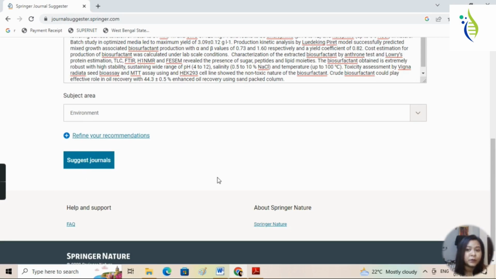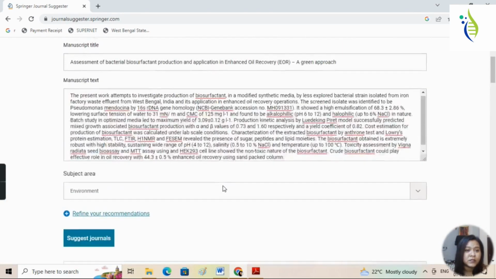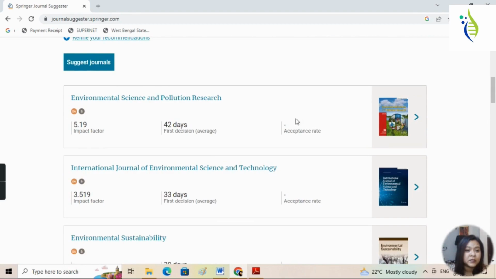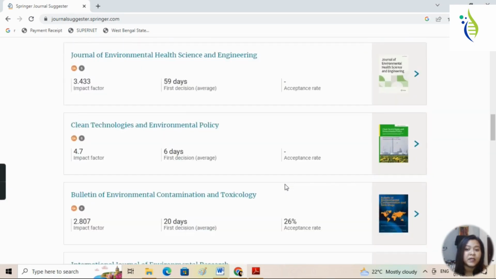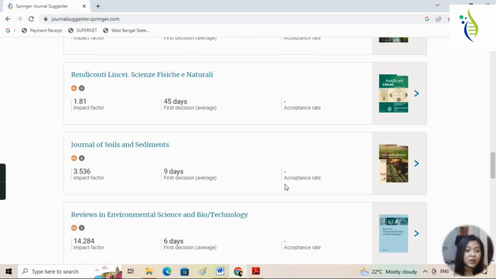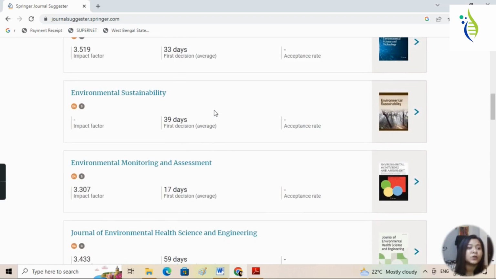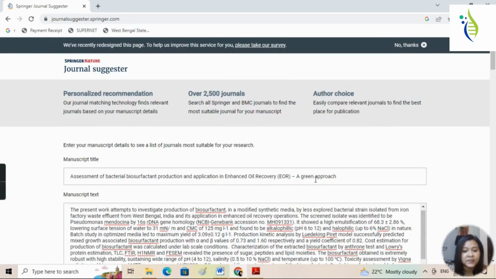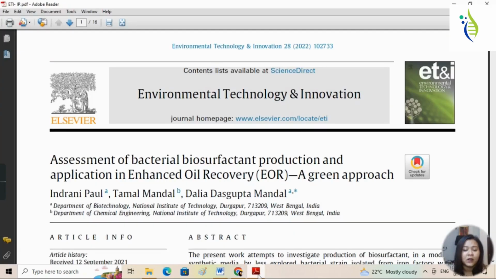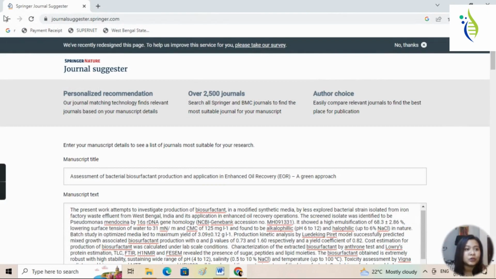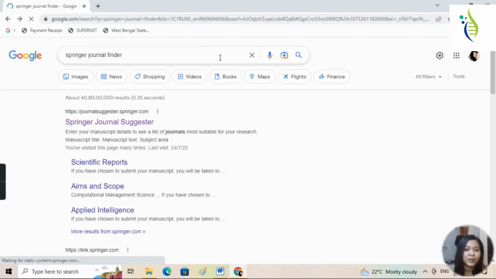Here also they provide a list of journals. You can see they have recommended many journals, like Environmental Science and Pollution Research and International Journal of Environmental Science and Technology. All the journals related to environment that may possibly accept your work have been given. Depending on your requirements and your expectations from your work, you will choose the journal, as I've already mentioned in the earlier case. So that's all from me about how to choose your journal from a particular publication house.